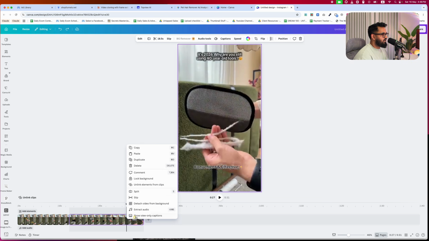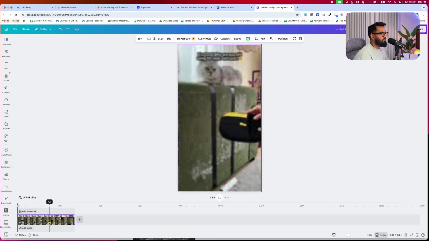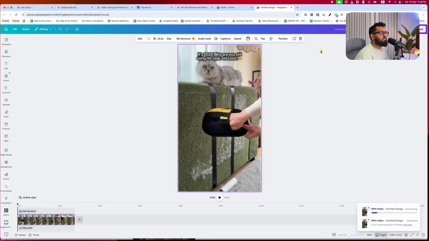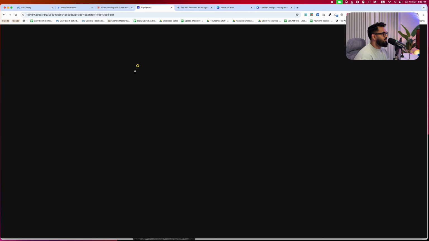And then we're going to hit split. Okay. And then I'm going to delete this part. I'm going to delete this part. I'm going to go ahead and quickly download this, right? And now that I'm going to go ahead and download this, I'm going to go ahead and look at what else it needs. Now it needs 70, 95, and 155. Okay, perfect.